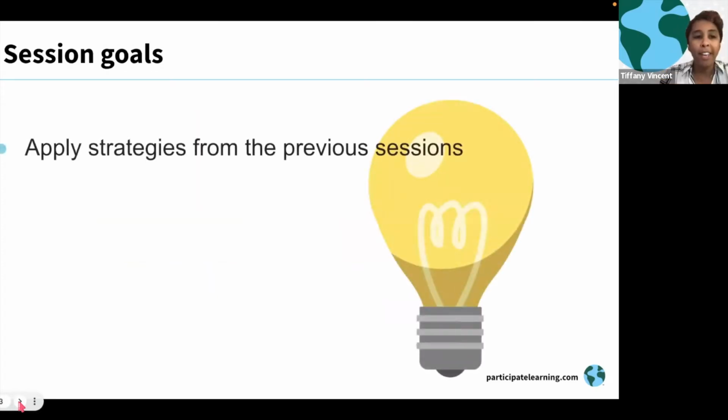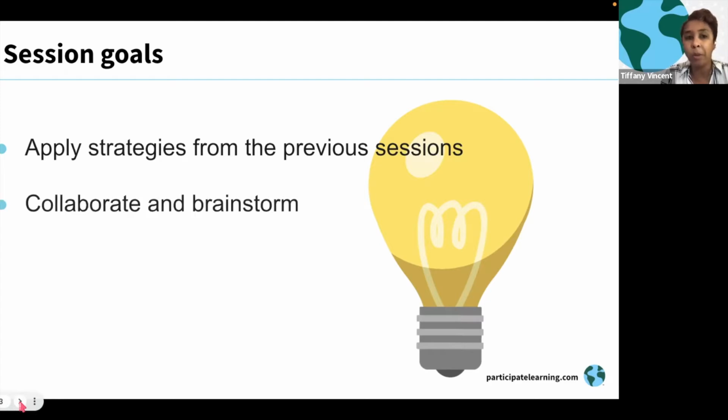As we move into our session, we do have some goals. The three goals that we have: first, we want you to apply the strategies that we have covered in previous sessions. We want you to be able to apply that in the session today. We also want you to work on collaborating and brainstorming. And the last goal that we have is to create a lesson plan. So the end goal is for you to walk away with a lesson plan partly completed.